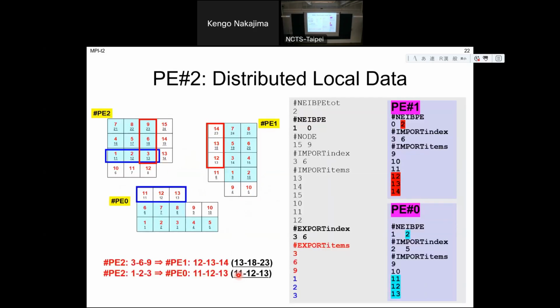And for the last part, process 2, you can see the sequence of the neighbors is starting from 1. Then we also consider that for the export items. We are sending this one, number 1, to process 1 first. Then we send these values to process 0. So 3, 6, 9, and 1, 2, 3.